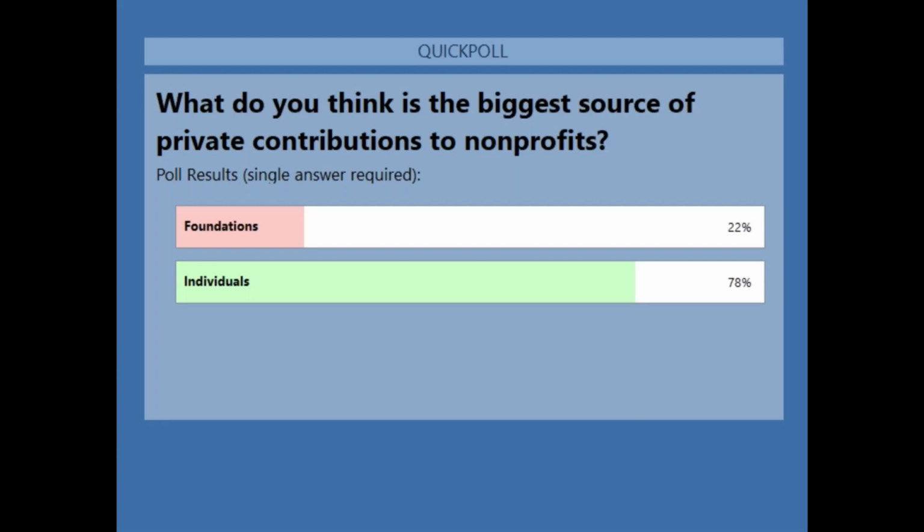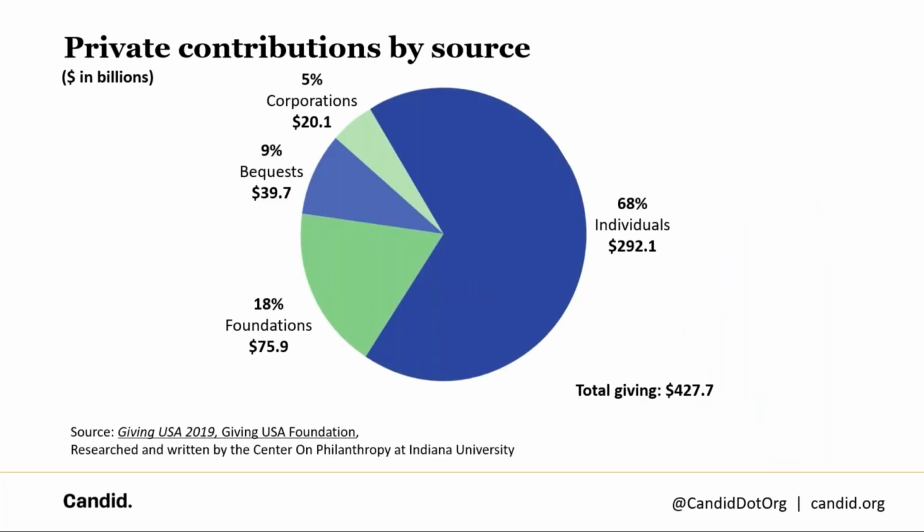We have some data here from Giving USA that totally drives home that point that many of you already know, that individuals are absolutely one of the leading private sources of contribution. We can see here 68% of private contributions come from individuals, and then we can also really add another 9% coming out of bequests, which are also coming from individuals. So absolutely, when you are thinking about your funding stream, we want you to think not only about finding grants as a potential resource, but certainly including individual contributions as part of that.